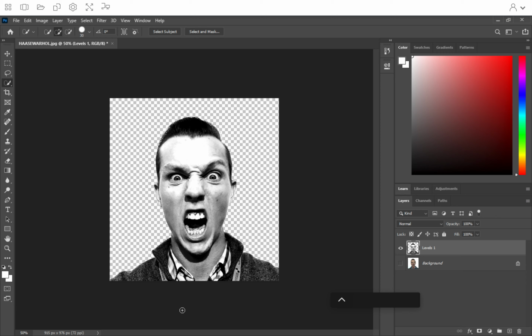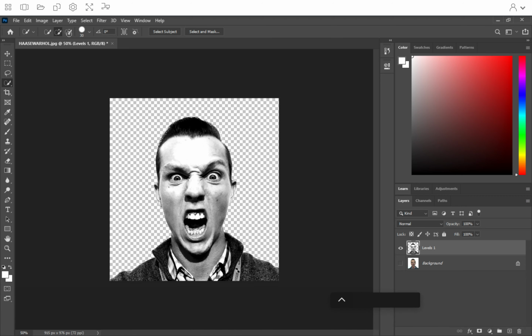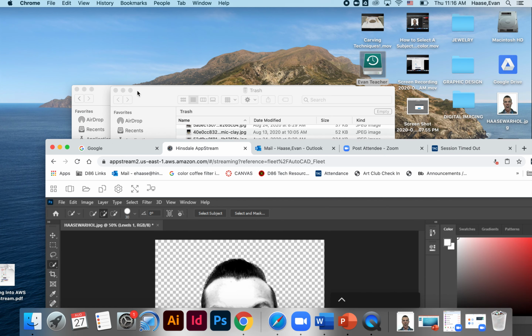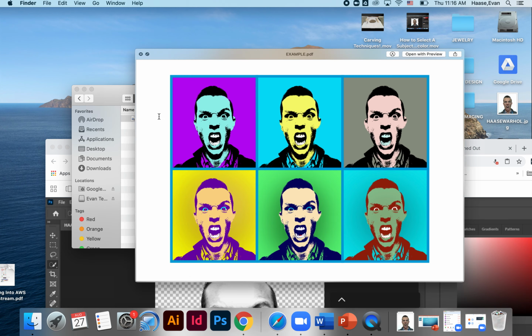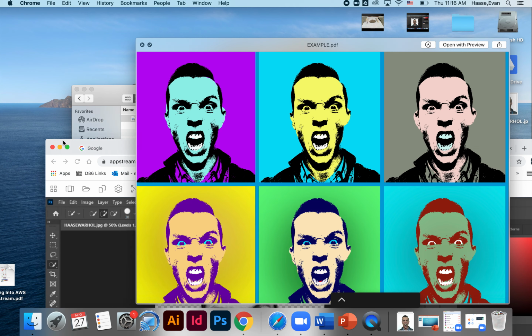Now, I'm going to get that cool threshold effect. So what that is again, if we look over here, I'll minimize this. It's going to load for a little bit. This is that cool effect that makes it just black like that, right? Where there's no values, it's just black tones.